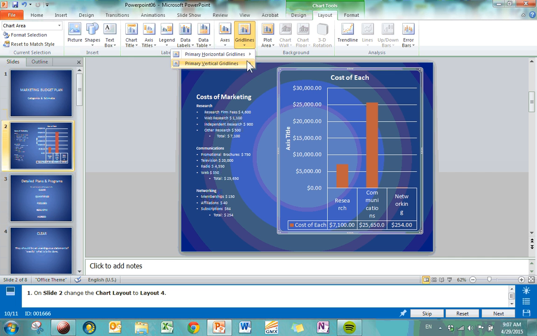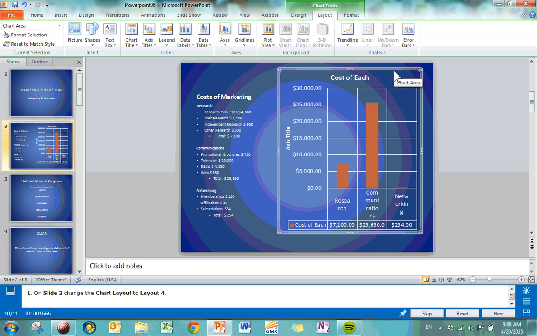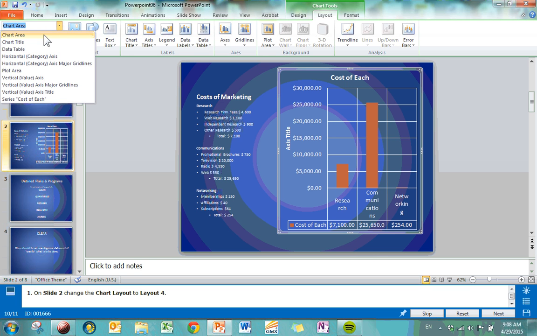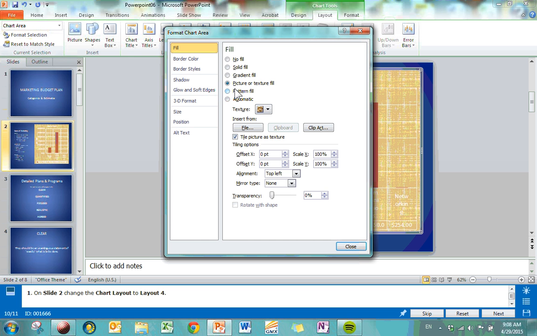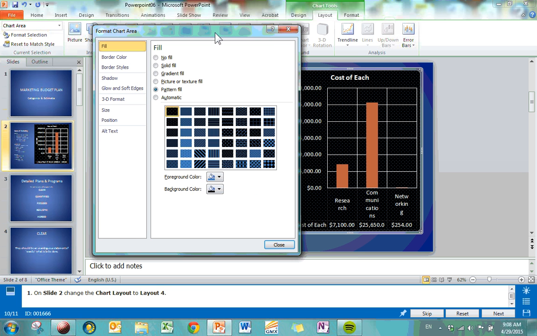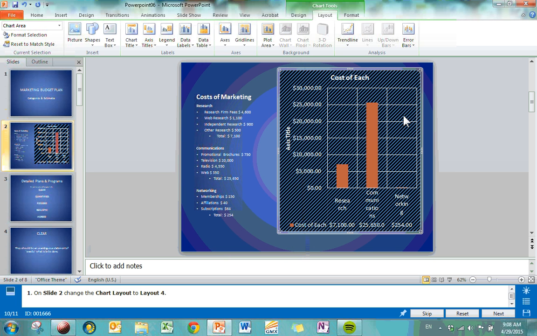I want to add vertical grid lines. I want to add, maybe for the plot area, let's do this for the plot area. Let's go and add a fill to it. And let me show you the difference between chart area and plot area. So chart area, let me show you that first. We can format. And if we add a fill to that, you could do a picture or a texture or a pattern, and you can already see, like if I do stripes, okay, it does the whole chart area. That's everything in this box.